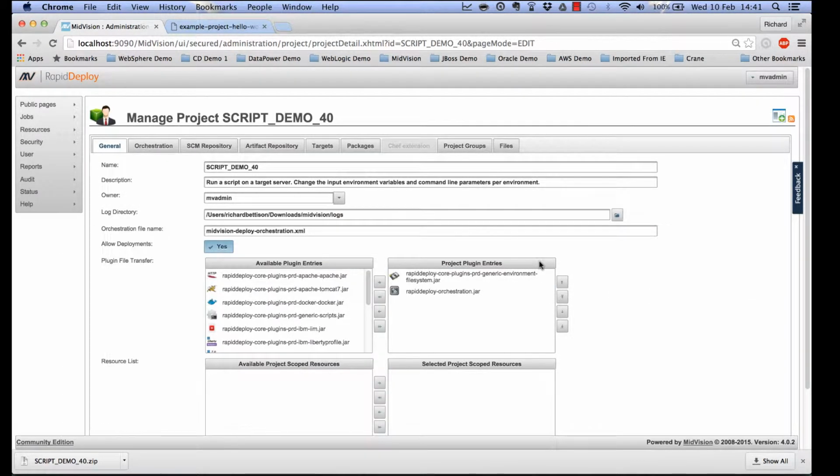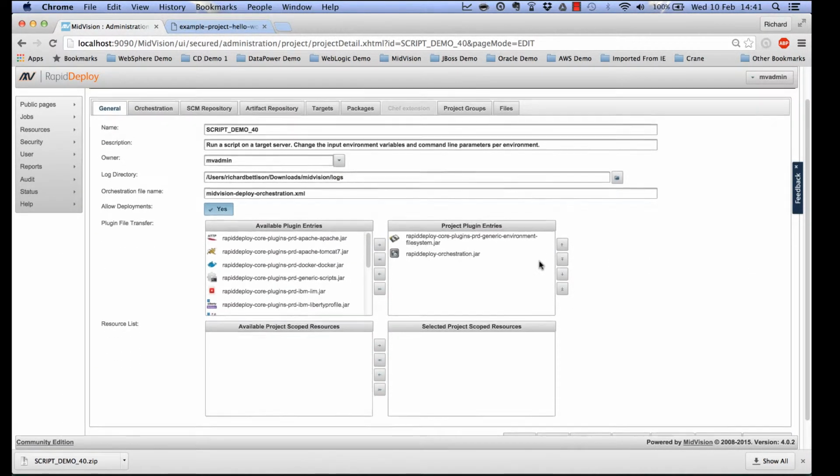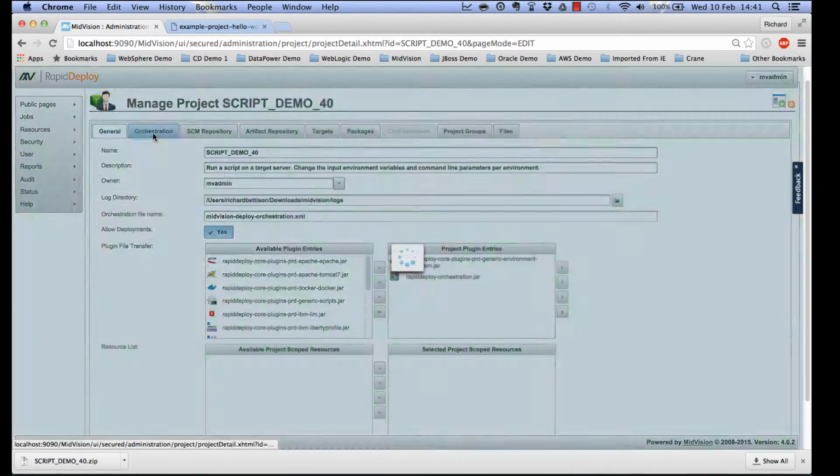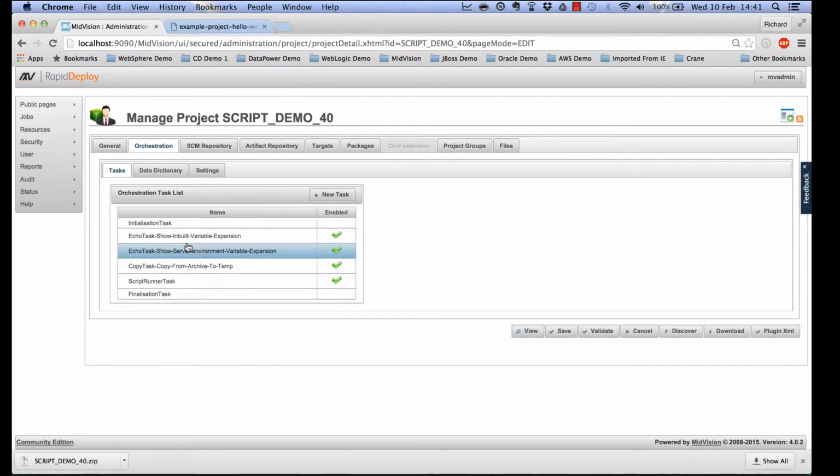The front page you'll be familiar with from the first project, it's very similar. But this orchestration panel is now much smaller than, and on the face of it looks much simpler than, the previous project that we imported. But in fact this is going to show some more interesting features of RapidDeploy. So let's go through each of these tasks in turn. We know we need to have an initialization and a finalization task. Let's first of all have a look at this echo task.